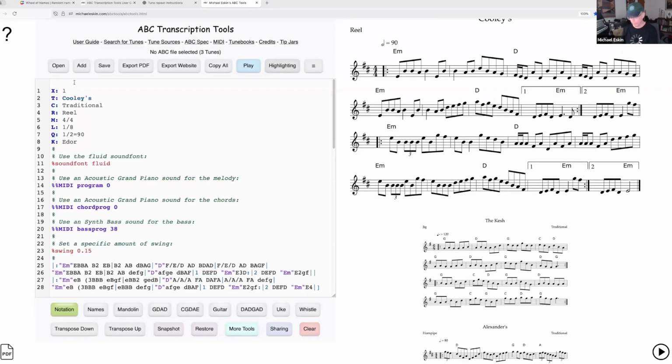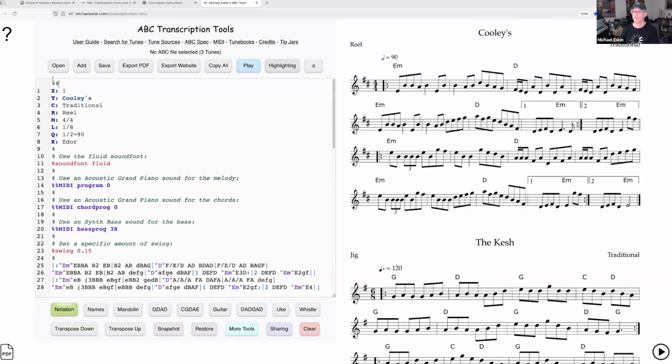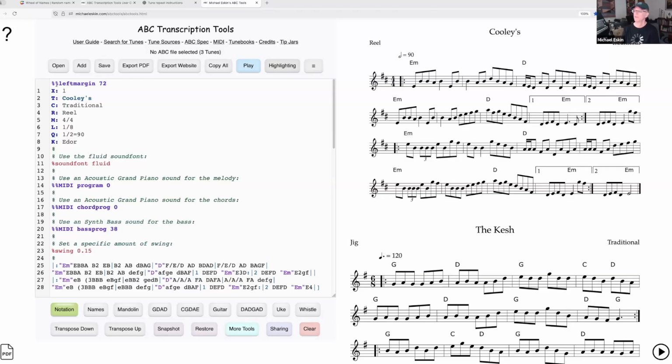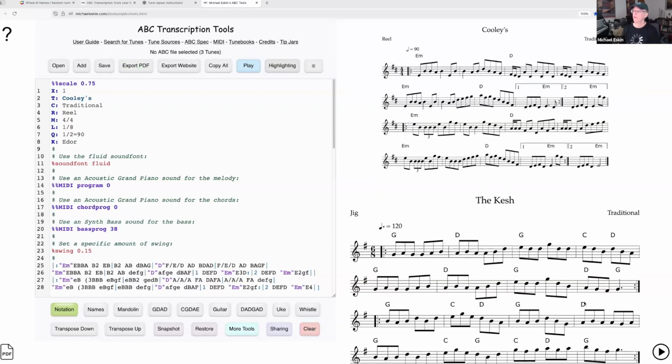There are other options like left margin. You can say left margin and give it a number. I think it's in 1/72 of an inch, where you can manually set right and left margins. But a lot of times what people really want is to just scale. They want to make things bigger or make things smaller, usually 0.75 or something like that, mostly to get more tunes on a page when they're doing PDF export by making them smaller.